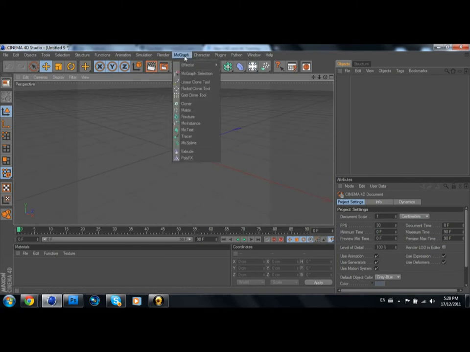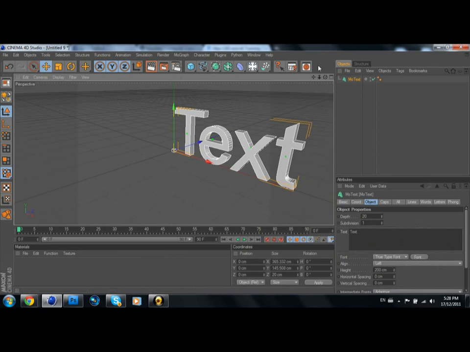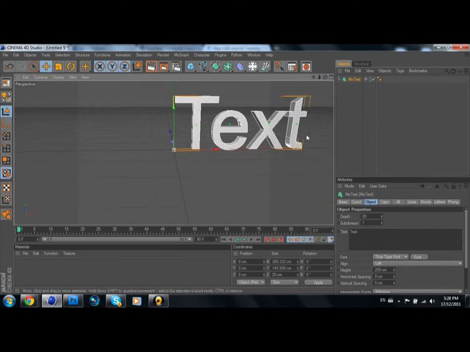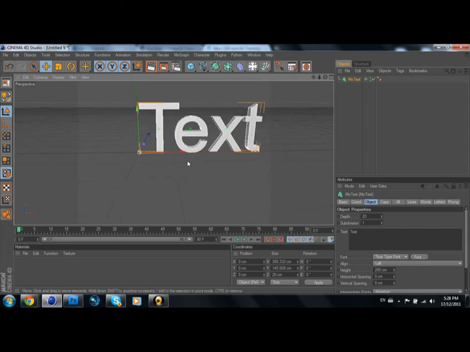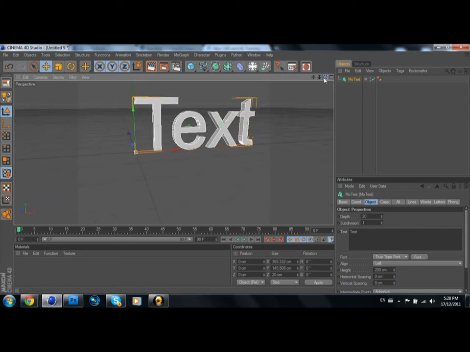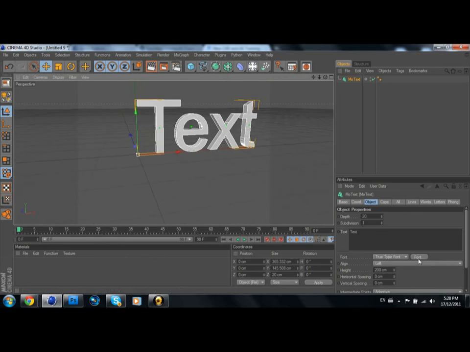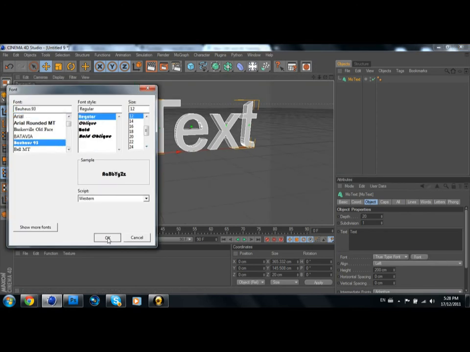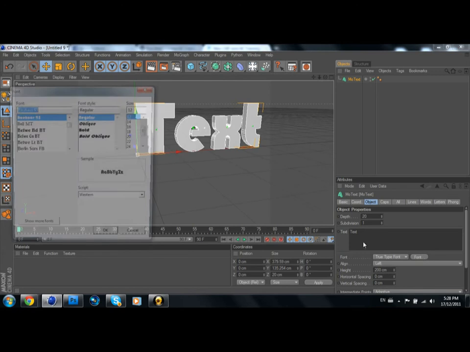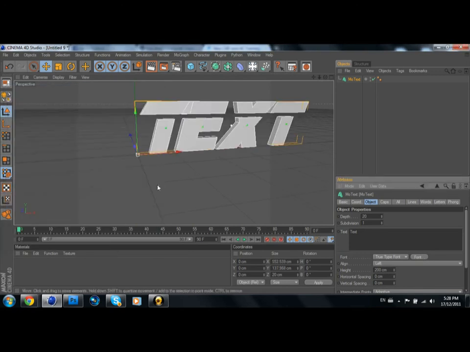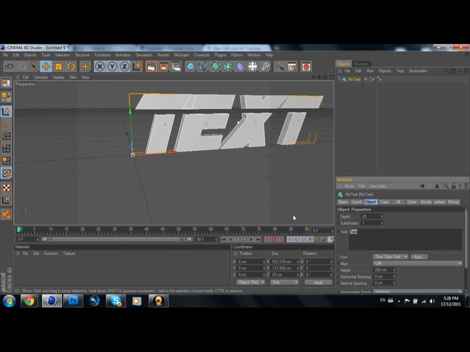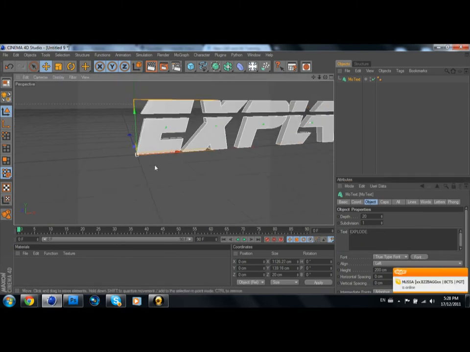So you want to start off by going to your MoGraph MoText. Start off with a basic text like object. Another way you can do is just go to text and then extrude NURBS, but I prefer this way. Then you want to change your font. I like this Blade Runner. Then change the text to whatever. I'm going to change mine to Explode, because that suits it.